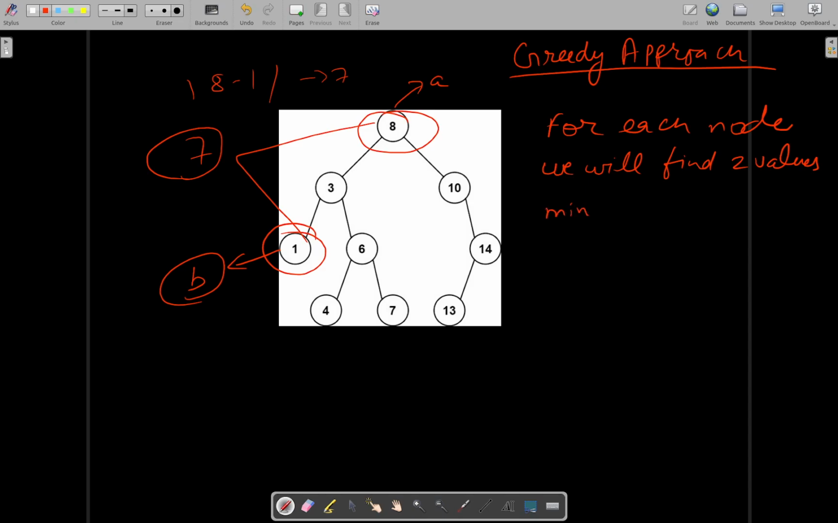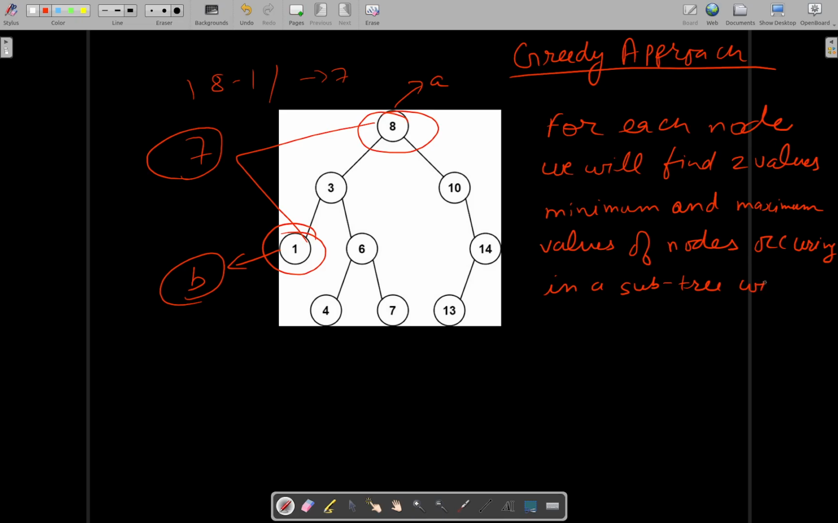The minimum and maximum values of nodes occurring in a subtree with the current node as root.